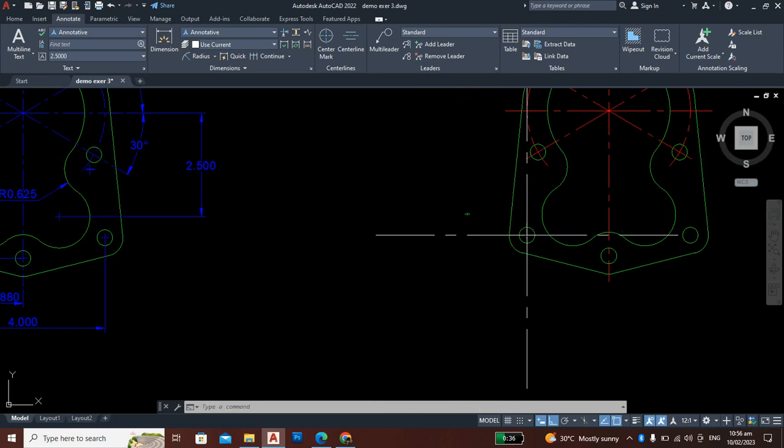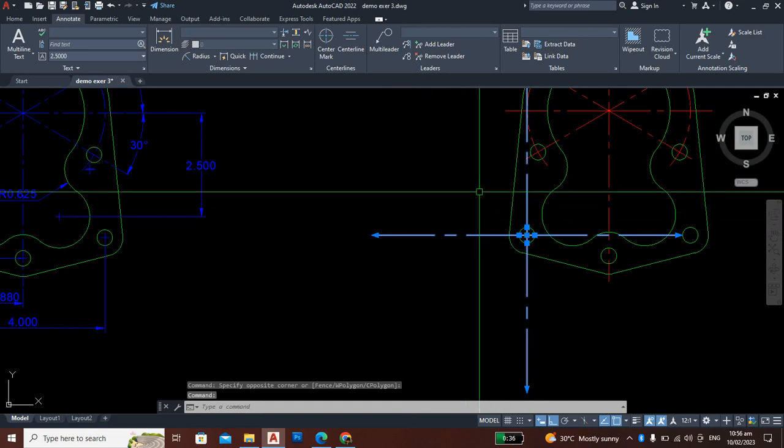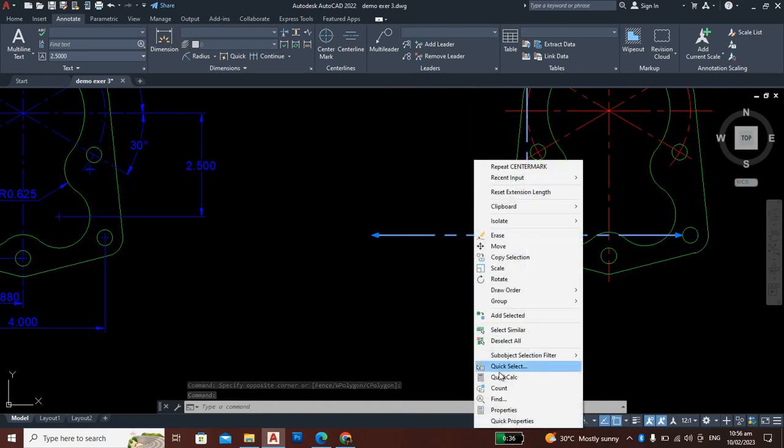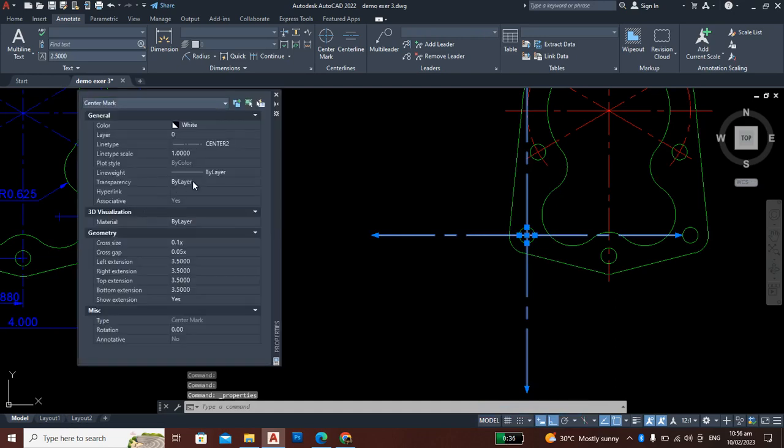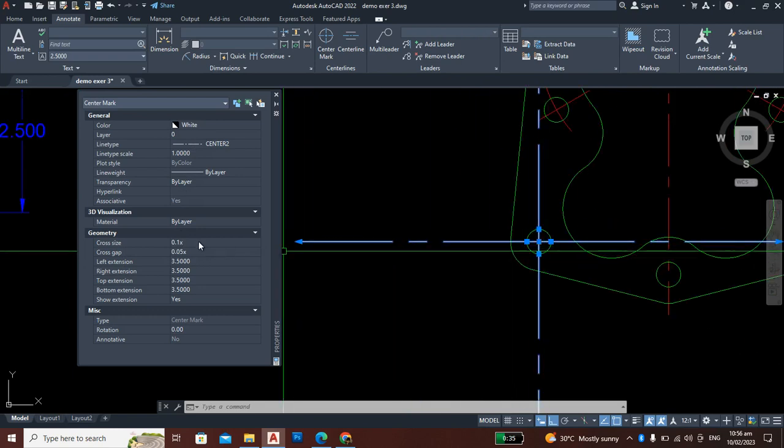is what I use here through the properties. So I click this and I click properties. I will change it here. So not the line type scale, okay, but the cross size. If you see here, there is a cross size. So it's still small. So we will make that. The current one is 0.1. I'll make that 0.3. Okay.